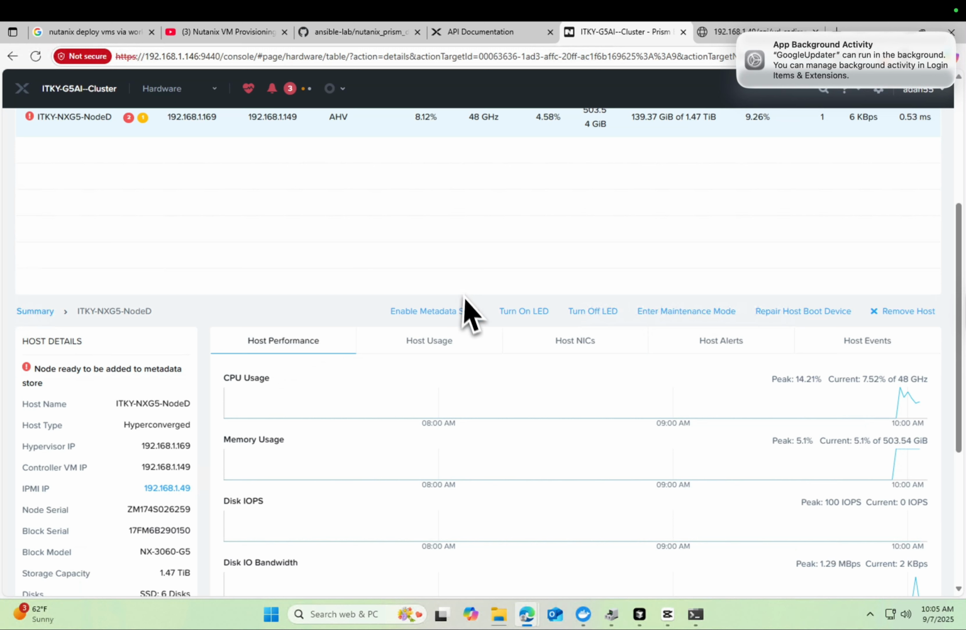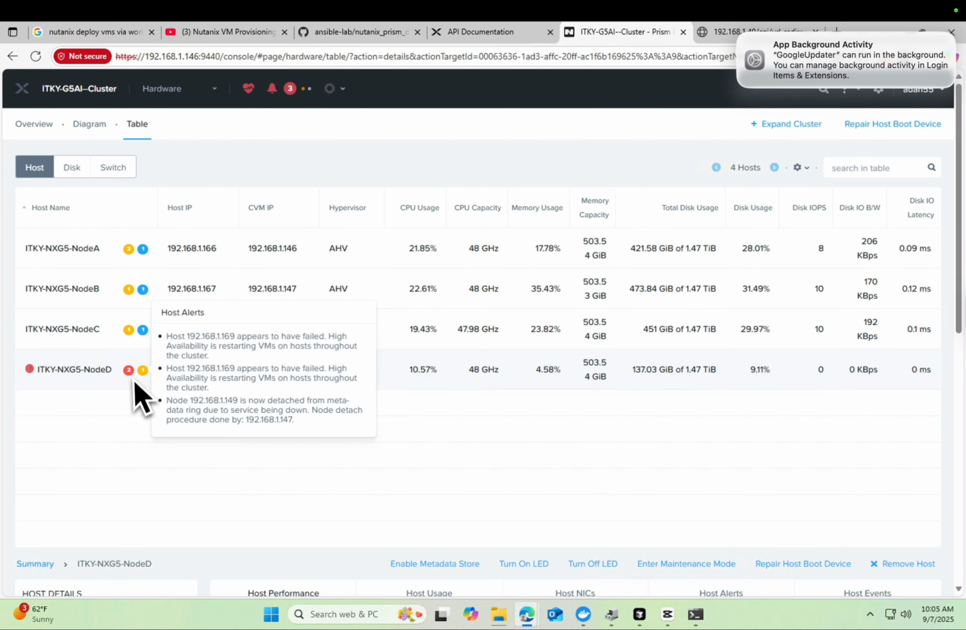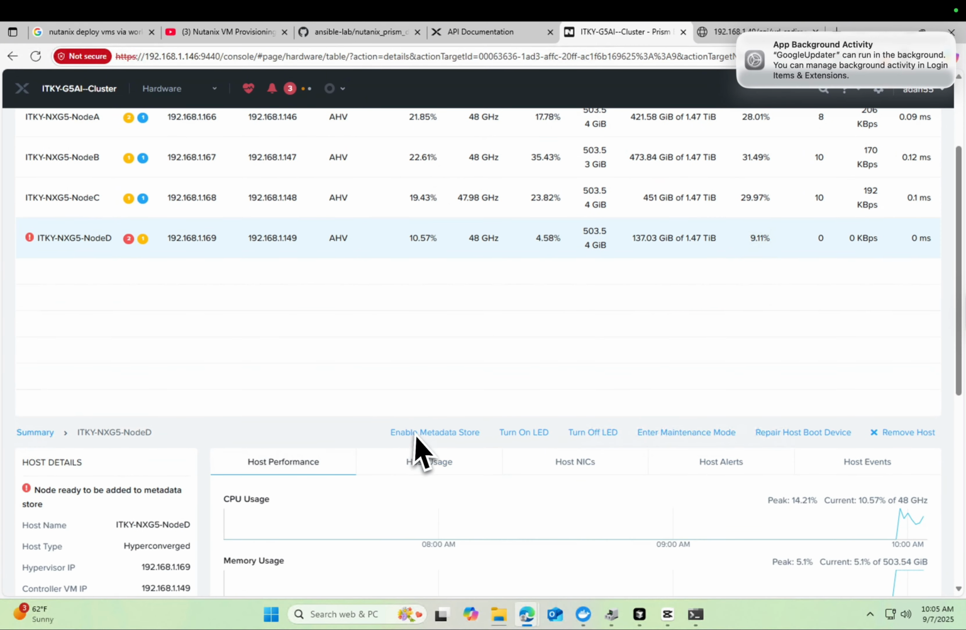To get there, we just simply come over here, and it says node ready to be entered into the metadata. We have to click here, select the node that's having a problem, which is this one, and add it to the metadata.